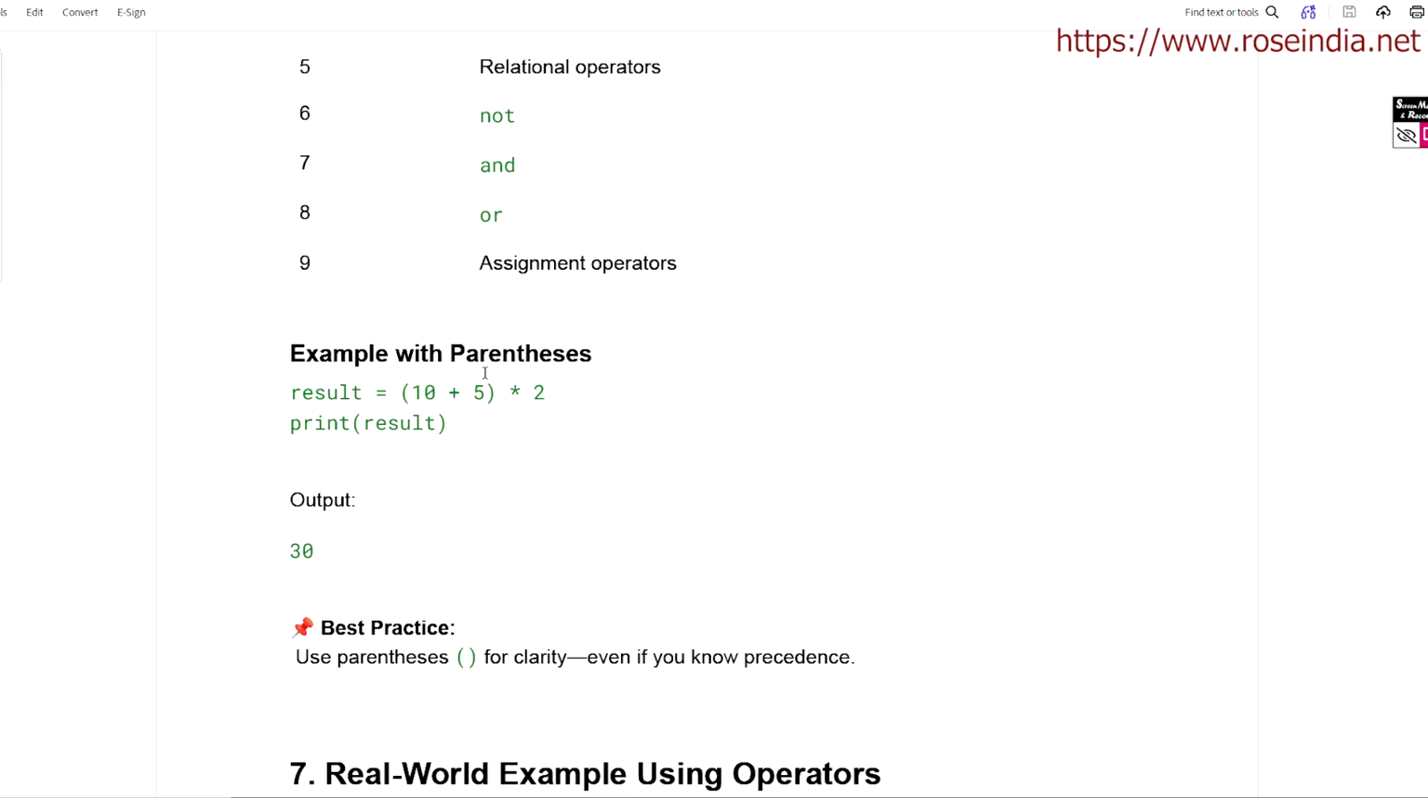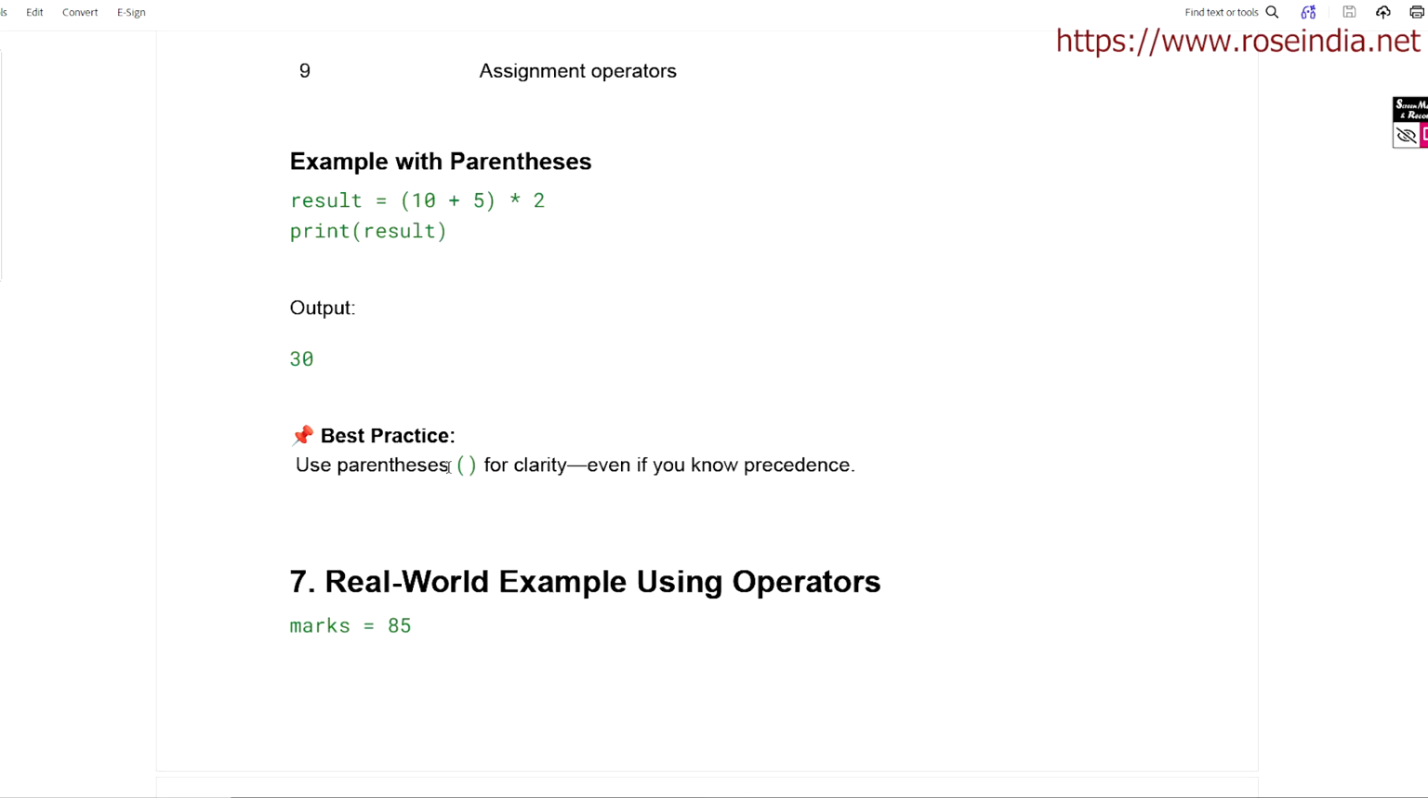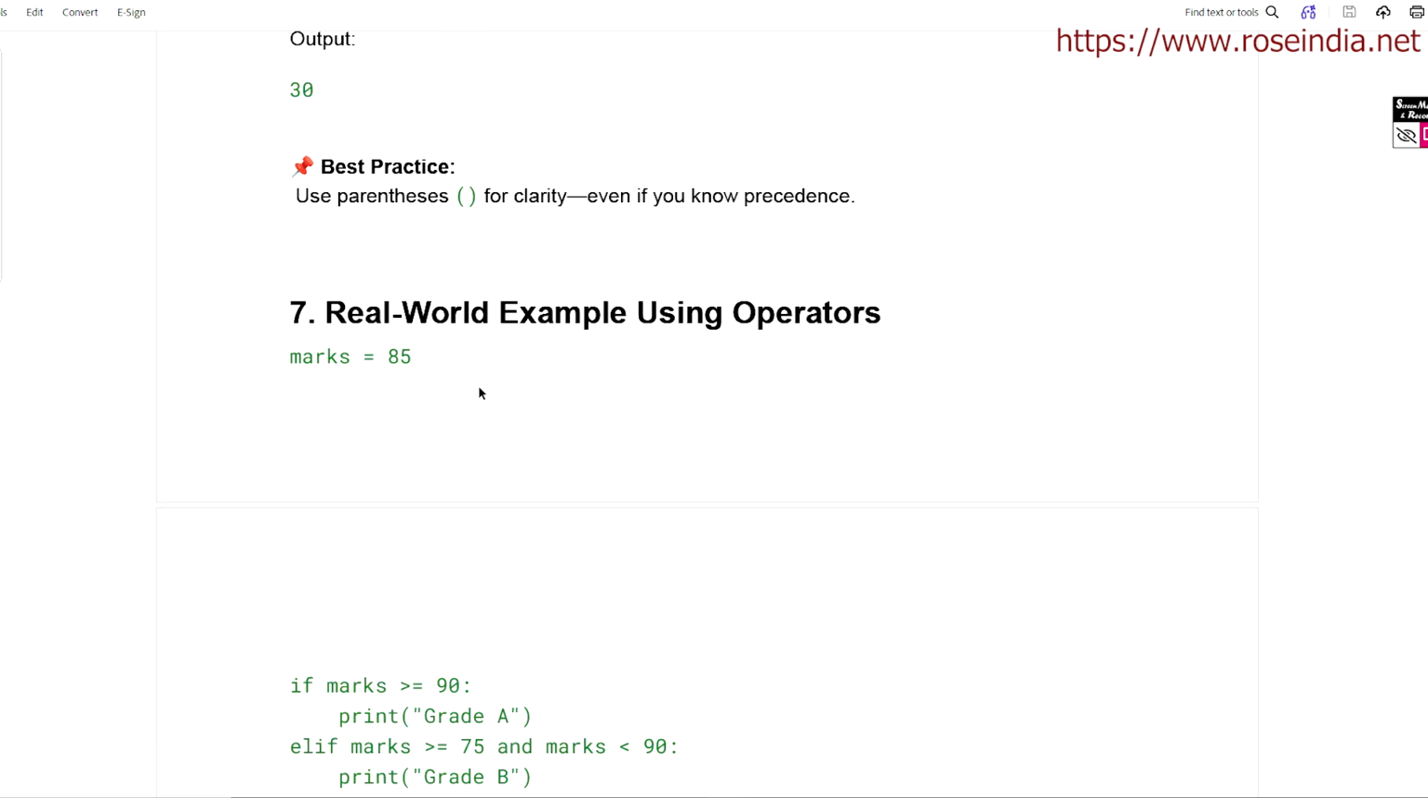So it is executed like this: 10 plus 5 will be executed first, and then it is multiplied by 2. That's why the output is 30. So use parenthesis clearly even if you know precedence. Basically, if you are writing a program, you should clearly write your precedence using the parenthesis and other operators.